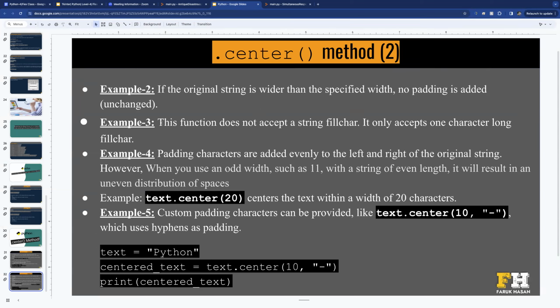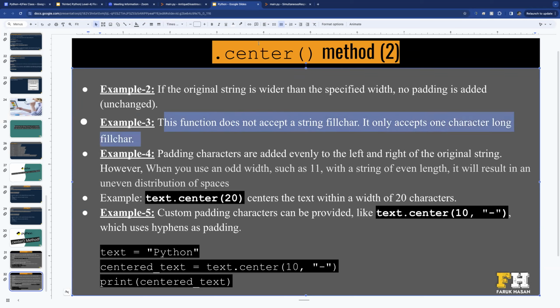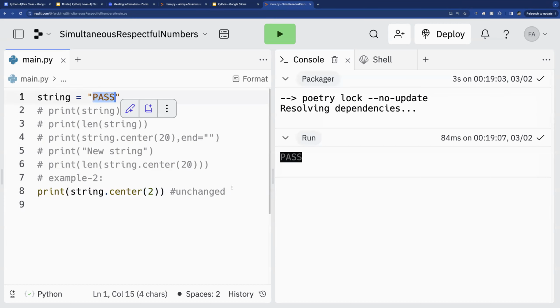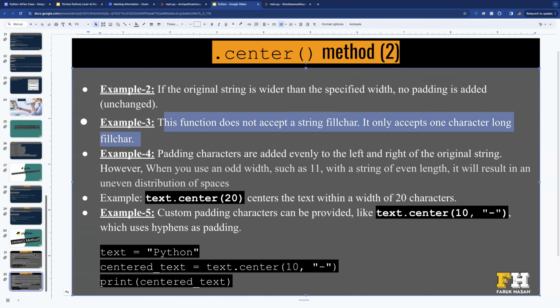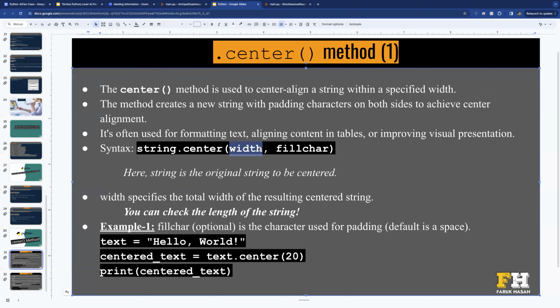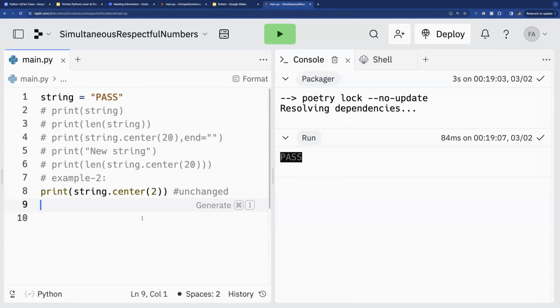Example number 3, this function does not accept a string fill char. It only accepts a 1 character long fill char. So as I said, the fill char is optional. If you look at the last video, we can have the width and we can have a fill char. So let's see how the fill char works. So example number 3.